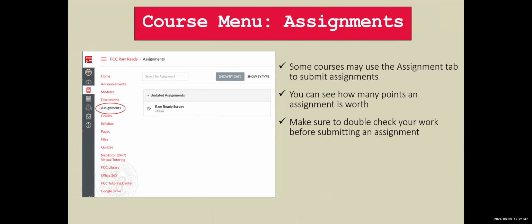Okay, and the next course menu item is assignments. If the instructor set up their Canvas class to use assignments, you'll be able to submit your assignments here. You'll be able to see how many points the assignment is worth as well.